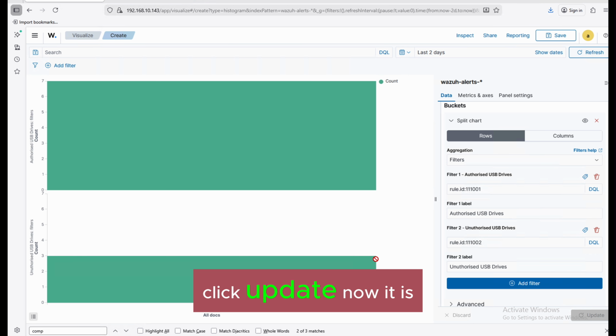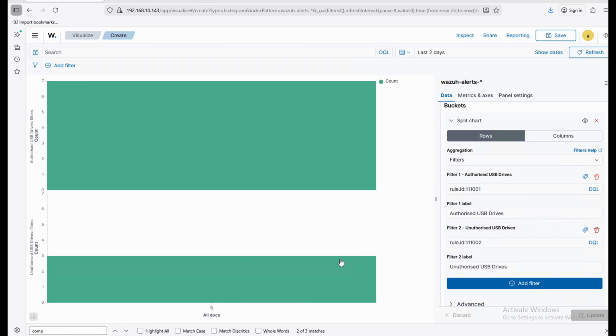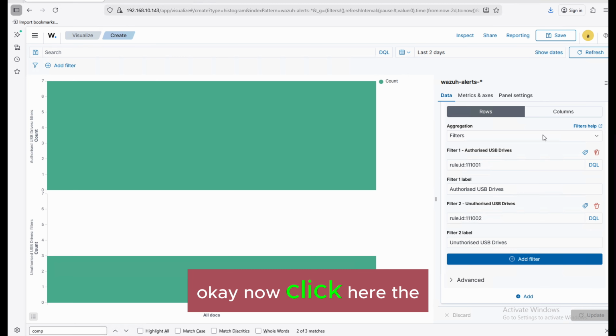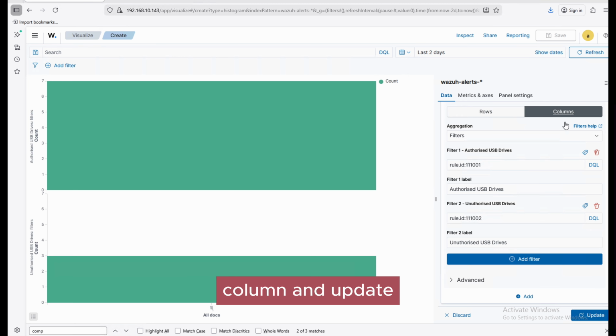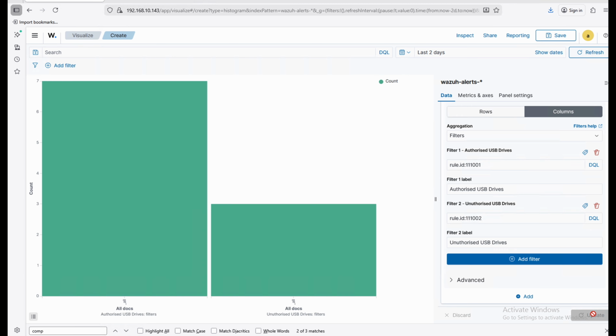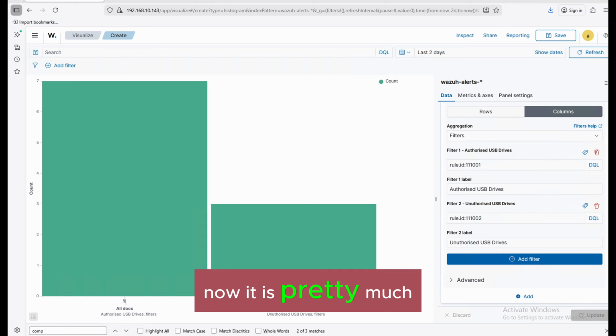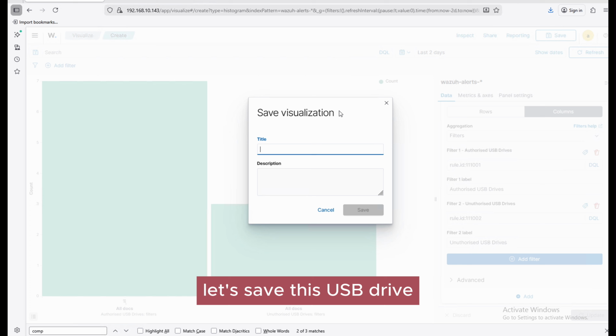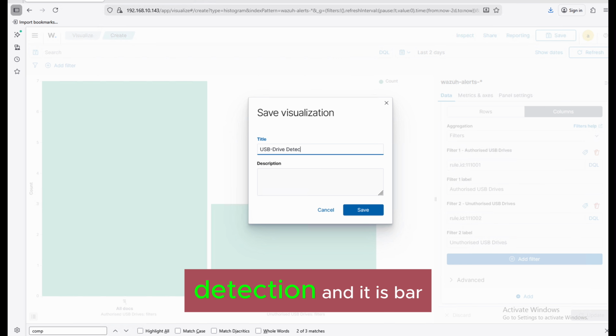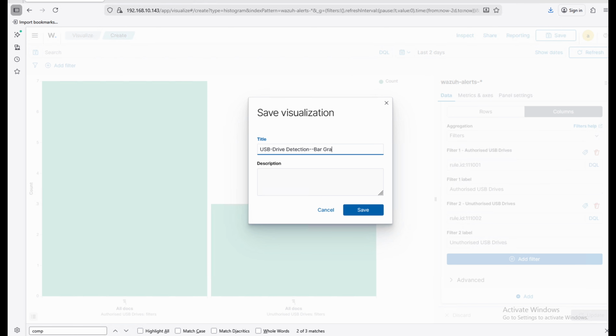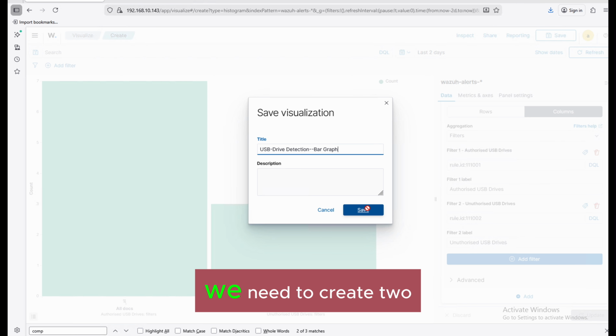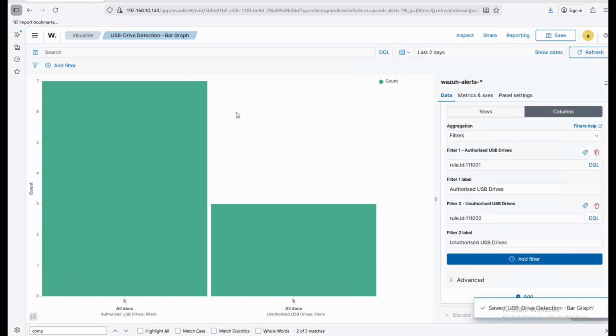Click update. Now it is showing like this. Okay, now click here the column and update. Now it is pretty good looking, right? Let's save this. USB drive detection, and it is a bar graph. We need to create 2 more.